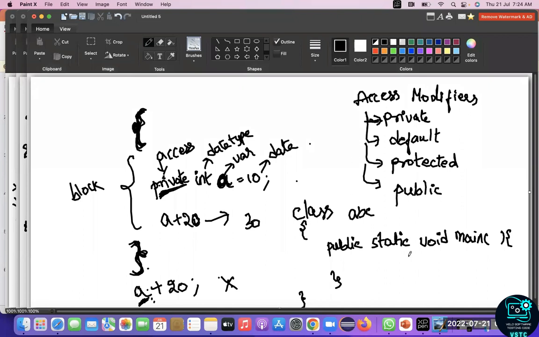Private means if I'm declaring any variable like this, private int a is equal to 10, it will be accessible only within this block, within the curly braces I have written. Out of this block, if I'm writing a plus 20 here, it will throw me an error because this private integer is accessible only within this block. Now let us discuss what is default, what is protected, and what is public.